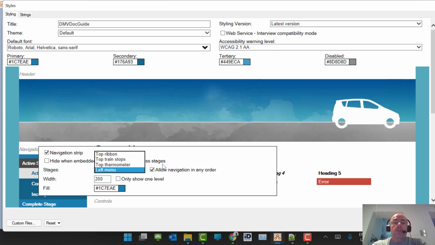This is because this particular interview has a custom header, the frame of which you can see right here. You can see there's a picture of a car. This car is going to be animated during the interview, and it's going to drive across the top of the screen as you advance through the stages. We'll look at how that's done, and at the kind of thing that you can do with a custom header. For now I would recommend that you leave it as left menu.